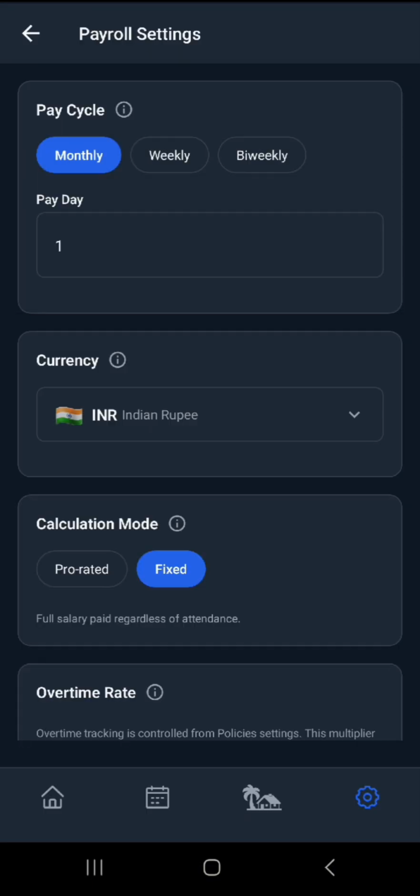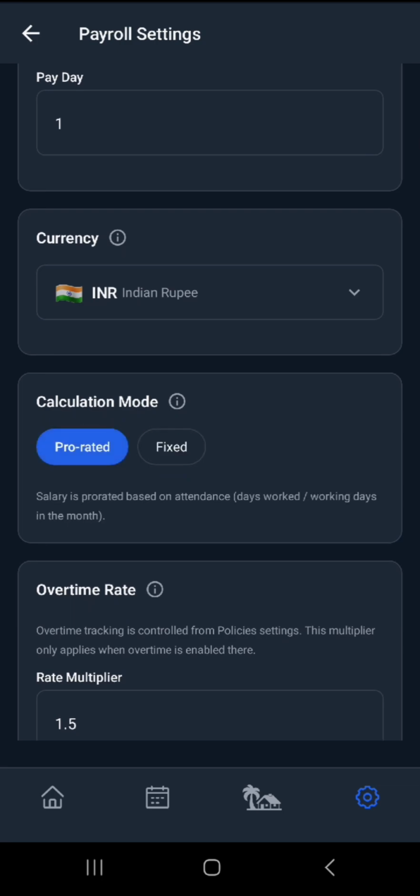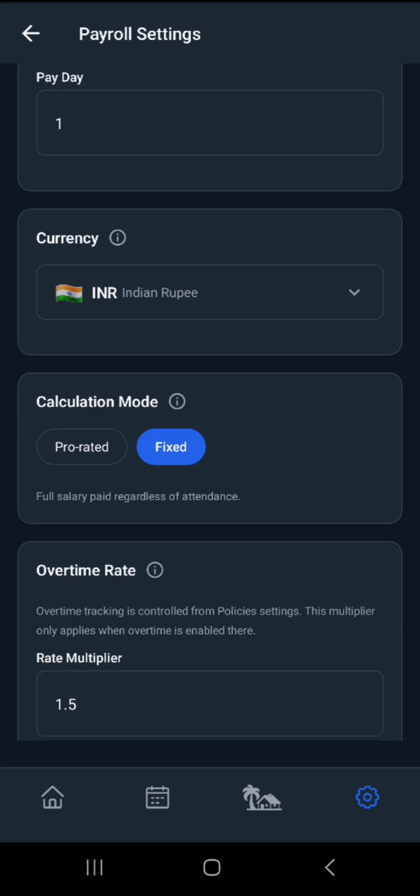In calculation mode, in prorated mode, salary is calculated based on attendance, so organizations can choose that. If an employee works fewer days, salary adjusts proportionally. And in fixed salary, the full salary is paid regardless of attendance. Organizations preferring that can choose this as well.